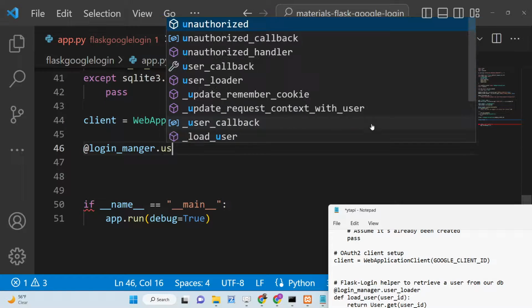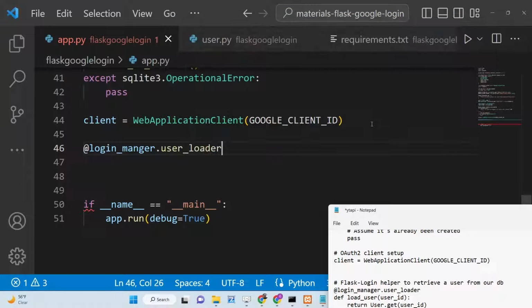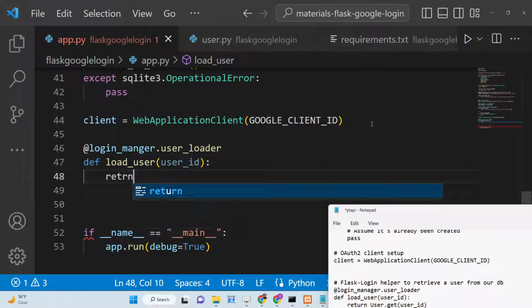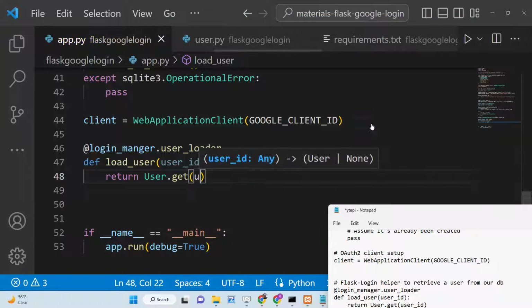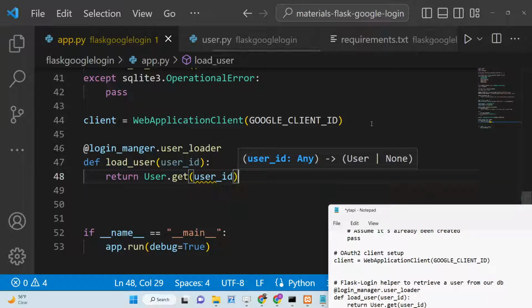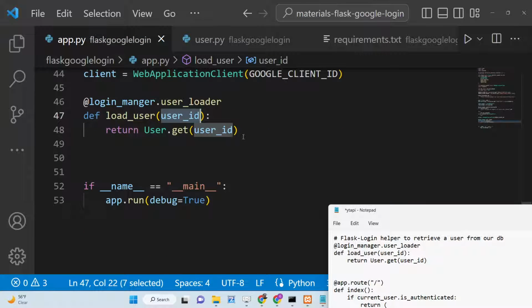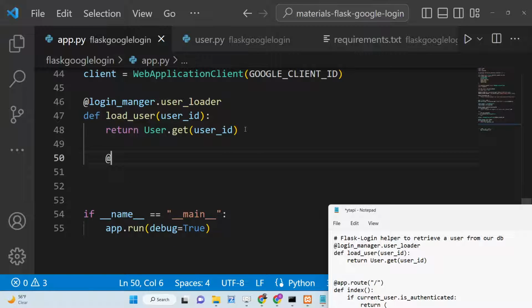Once again, we will use user_loader. This is the one, and inside we will initialize a function. Whenever the user is loaded, it will have its own user ID, and we just need to return the user with the user ID which is given like this. Basically, we will fetch the user based upon the user ID given. And now we will be initializing the home route, guys.